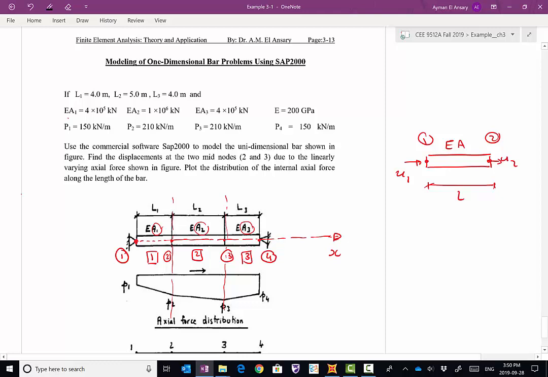Regarding the boundary conditions, this means which node you are preventing from translation. So at node 1, u1 is equal to 0, so we have a boundary condition here, and also at node 4, u4 is equal to 0. Which means that for this problem, as we discussed in class, we have 2 active degrees of freedom, which are u2 and u3.